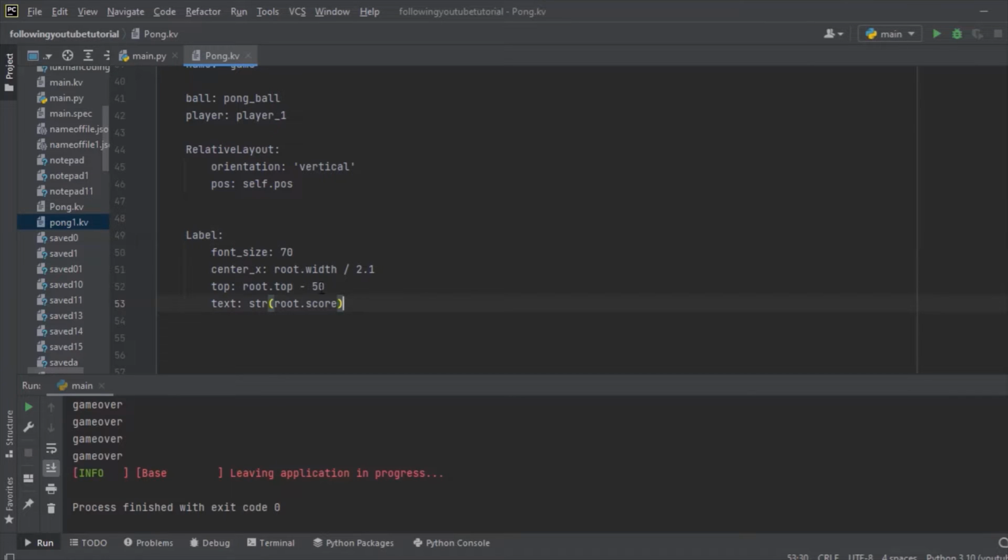And now let's change our font. We are going to write font underscore name, and there are different kinds of fonts you can use, italics or others, but this time we are going to use Comic. And let's run it now and see the difference.